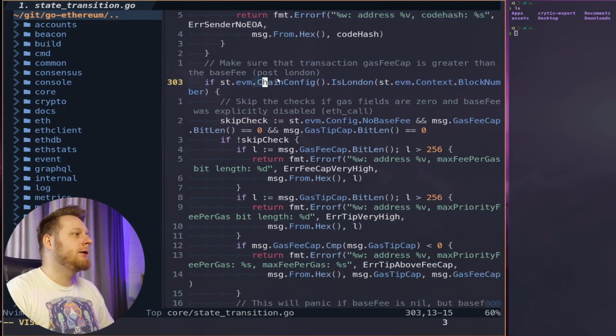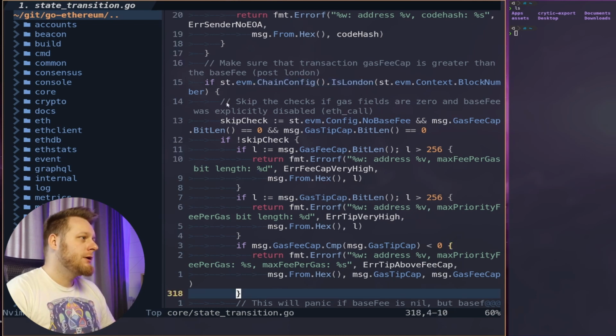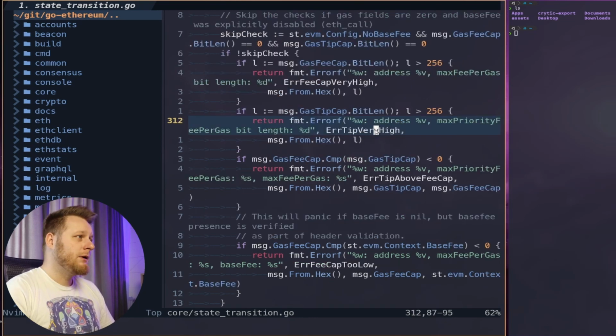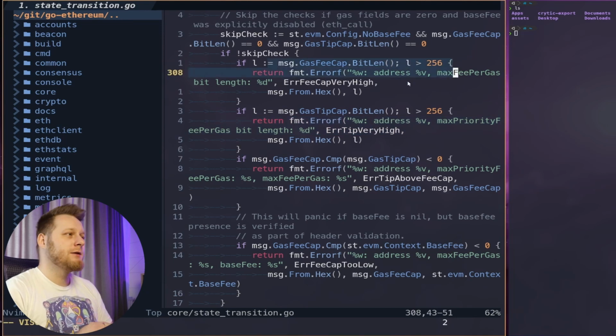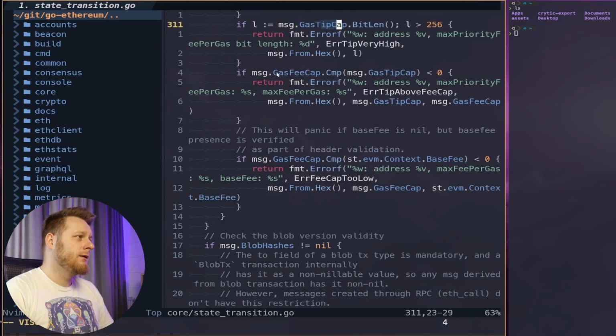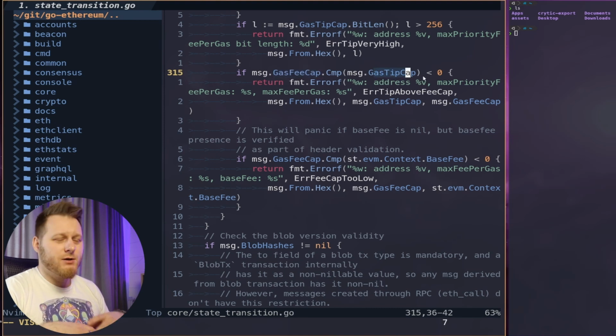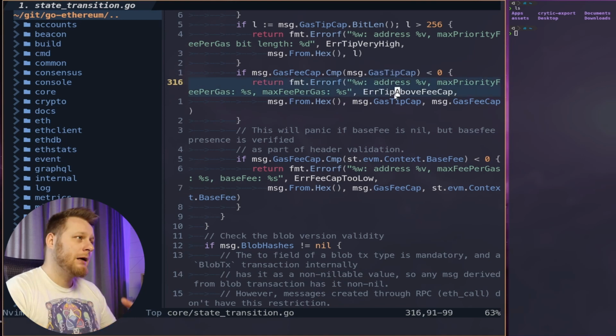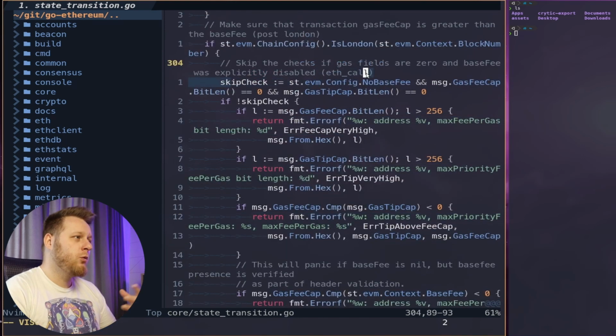And here, for example, if this is London, which actually is way above London, we are introducing some additional checks: checking that the gas fee cap and the gas tip cap are not longer than 256 bits, and that the gas fee cap is not smaller than the gas tip cap. Those are just safeguards against malicious actors. But why on earth would you want to skip this check?